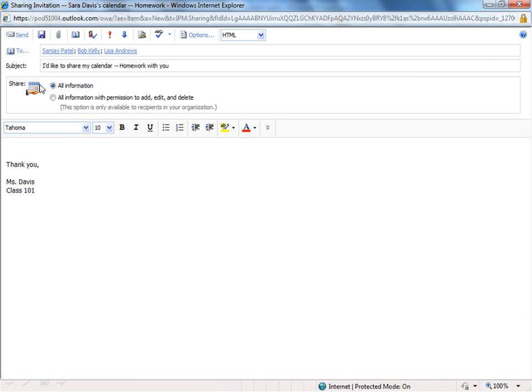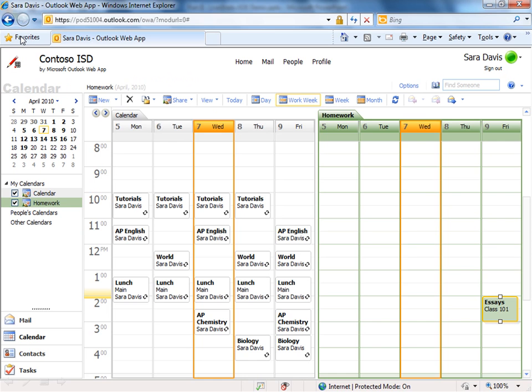Now, before I do, you'll notice we can share information, all information, or I can give people permission to add, edit, and delete on this calendar. For now, I'm just going to leave it with the information without the editing privileges. Go ahead and send that calendar sharing request. Now my students will receive an email where they can add this calendar to their Outlook Live.